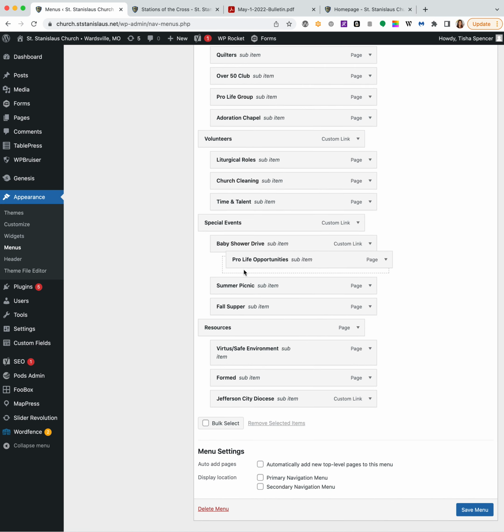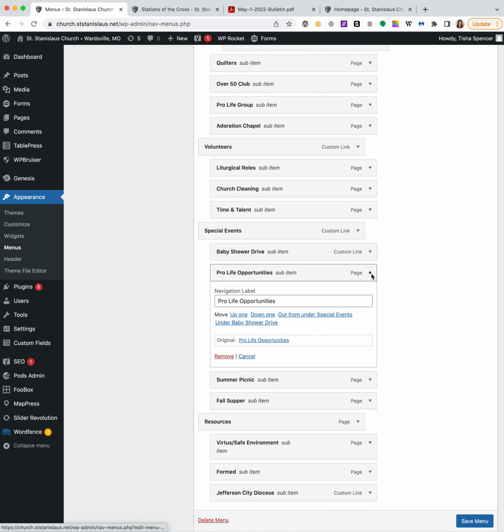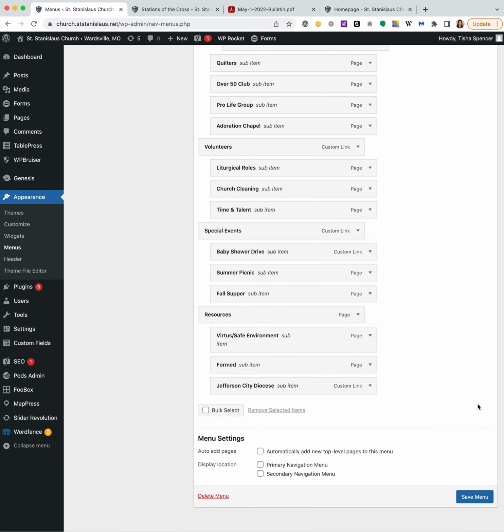For instance, if I pull this over here one more bump, it's going to be a sub-item of a sub-item. That's pretty confusing. I don't recommend that. You really just want it to be another sub-item under the header. And then if you want to delete it, just pull this little arrow down and hit Remove, and it goes away.